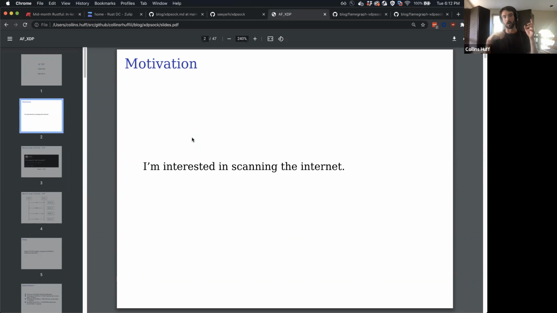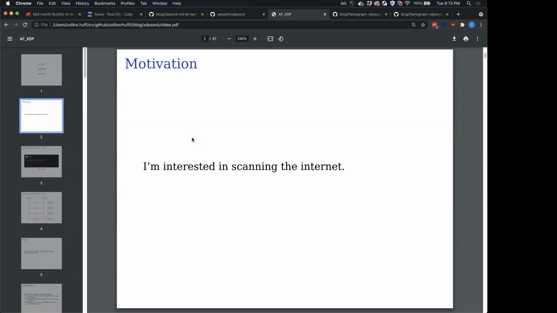With UDP, you can have ZMap send UDP payloads, and then if the corresponding UDP service is running on that port, it'll return data that you can then parse to determine if a certain service is running. Oh, okay, yeah, that makes sense. Thanks.